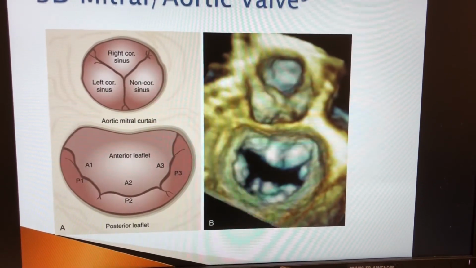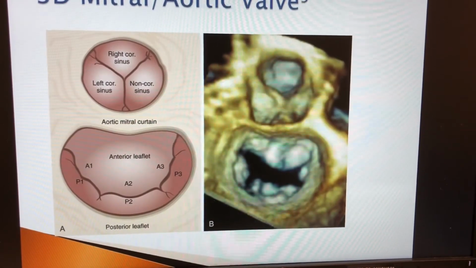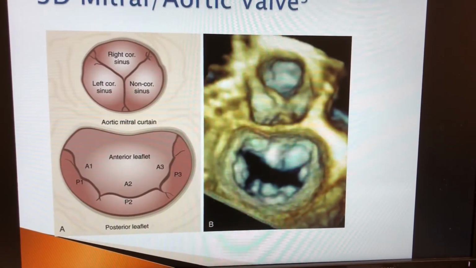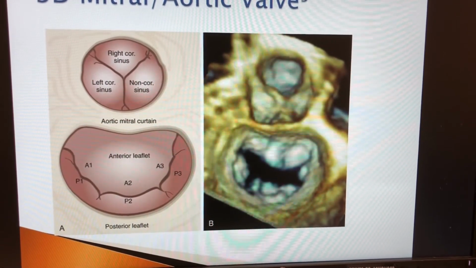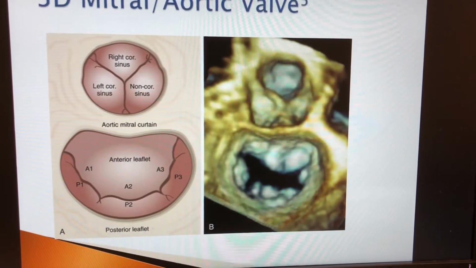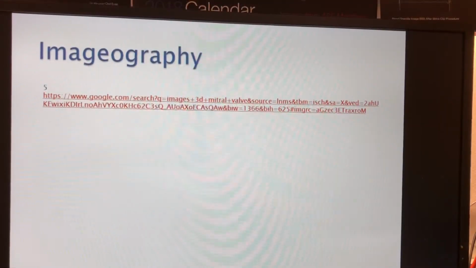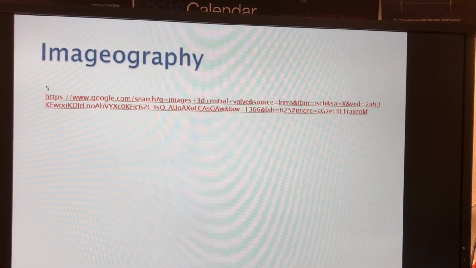So structural MR is a physical problem versus functional, which is also a physical problem, but is the dilation from the ventricle. And here's a website where we got that awesome picture from.